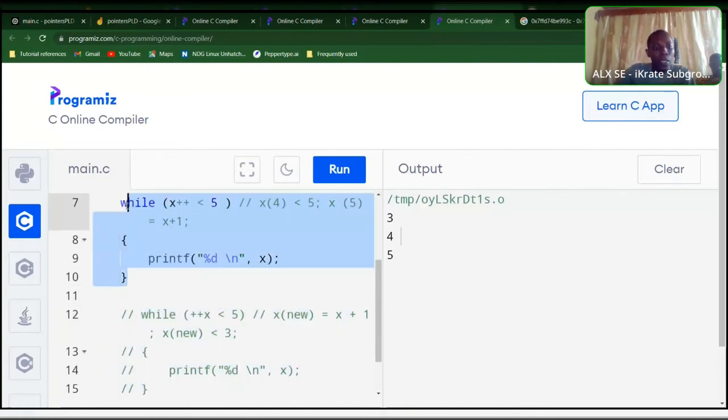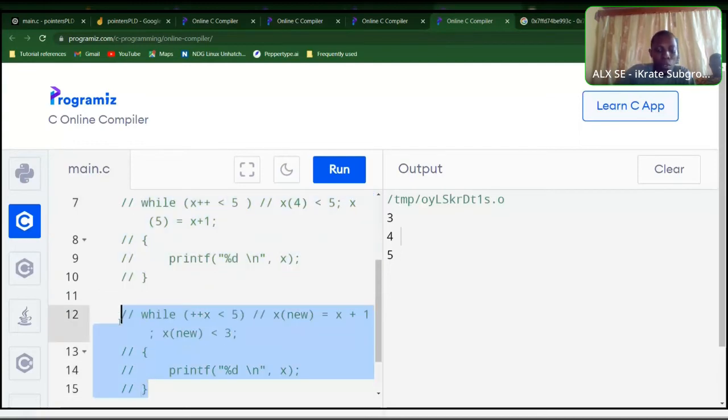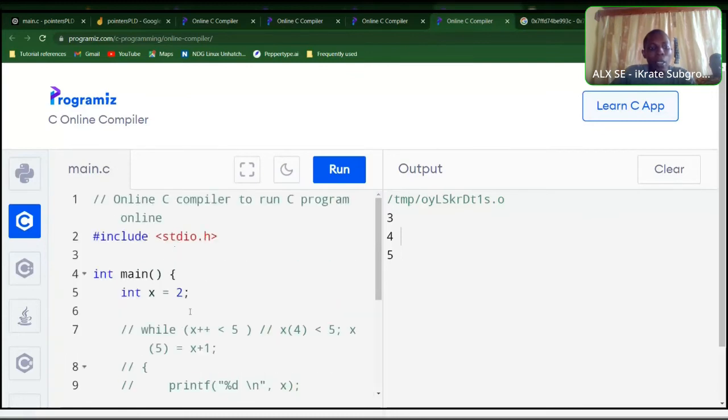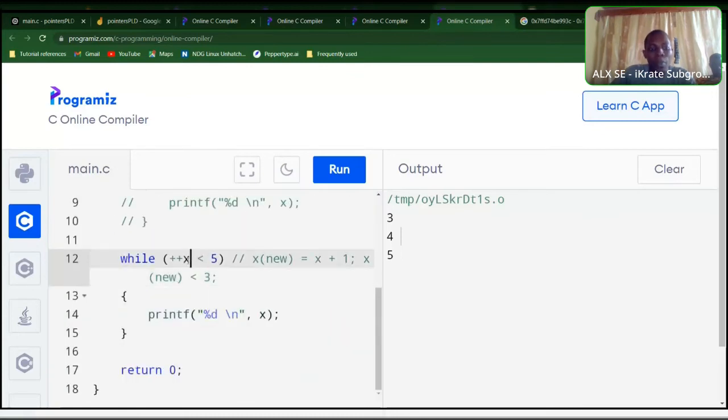When we comment this out and we come to this line of code, what's happening is that originally our x is 2. But before we even get here, it has been added. So now we have 3 entering this loop. So this loop is 2 plus 1. That is 3 before we even come and check. So 3 less than 5. So we'll have this being 3.